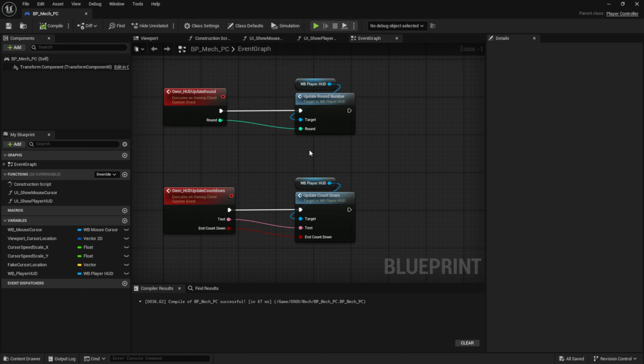So we can compile and save that, and this is our connection between the host and the owning clients. So now we can go to our game mode. So let's open our BattleMechs game mode, and in here we can set everything up.